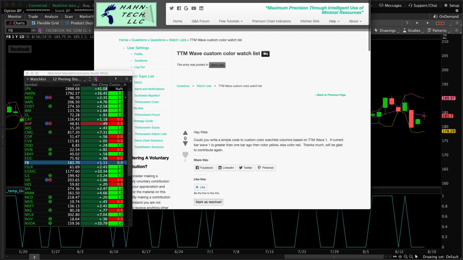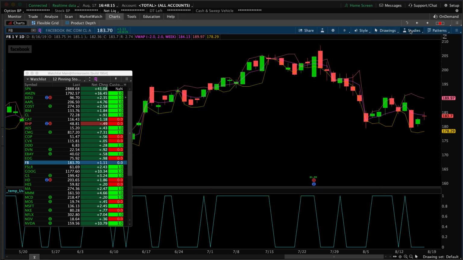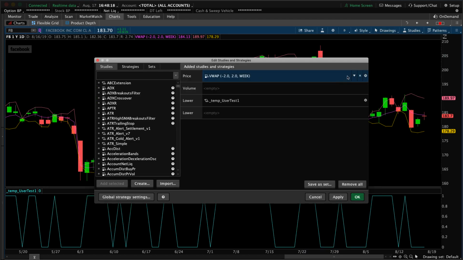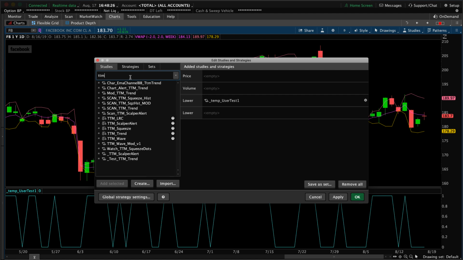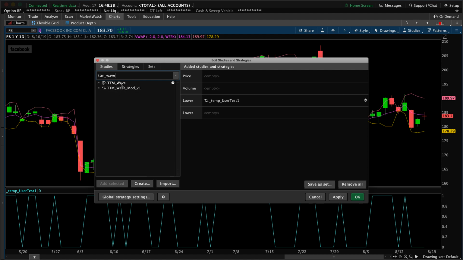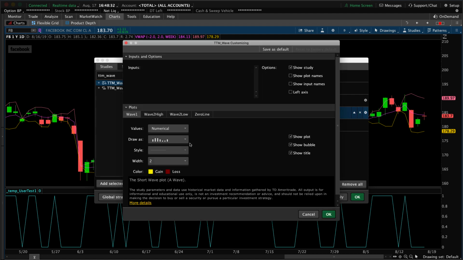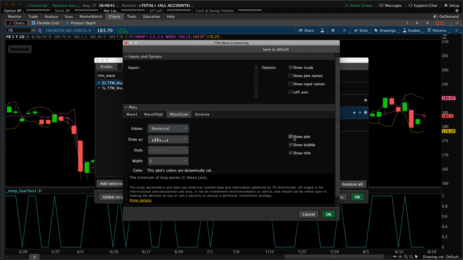Okay, and let's go ahead and go to the chart, and we're going to update our chart. We're going to remove, through Edit Studies, the VWAP, and then we're going to update the code. But first, let's go ahead and add the TTM Wave. Now all we care about is the wave 1, which is the yellow and the red. So we're going to turn off the wave 2, and we're going to turn off the wave 2 low.